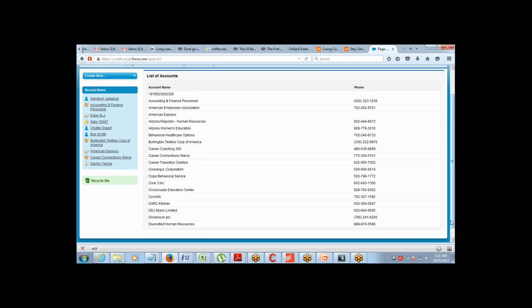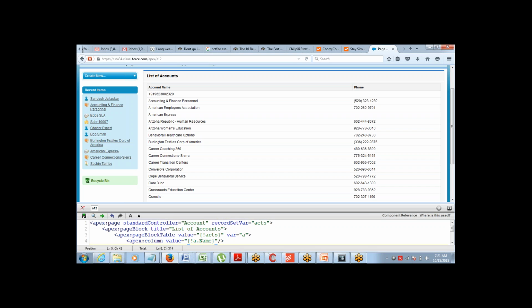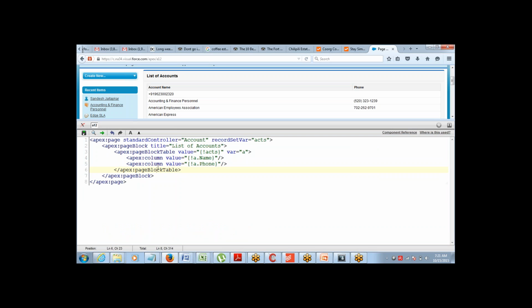You see this, how we are displaying list of records. Now I don't have to supply the ID in the URL or anything, because I'm not talking about one single record here. I'm talking about list of accounts, and this is how we actually display it.